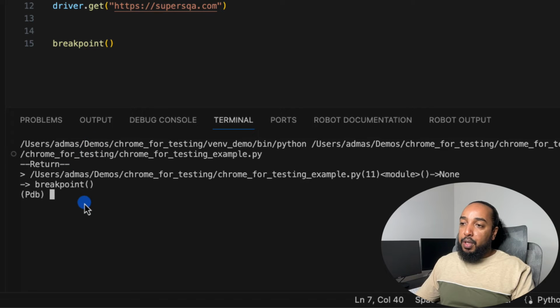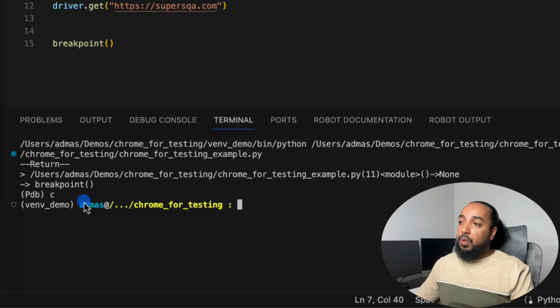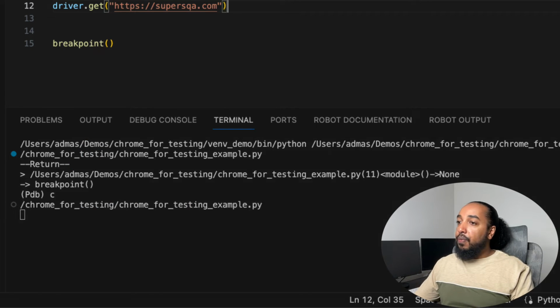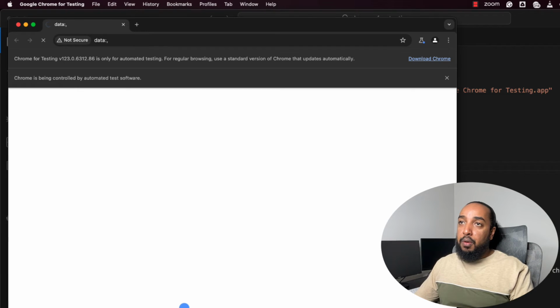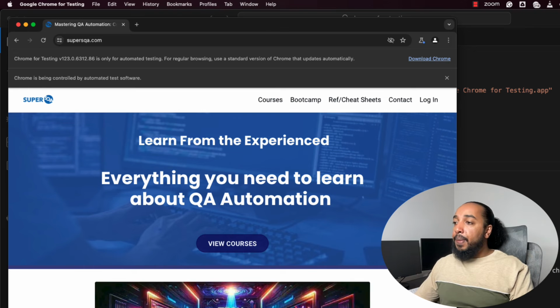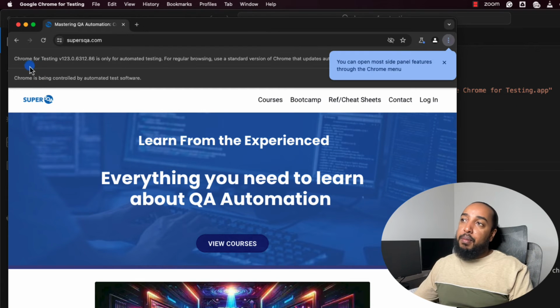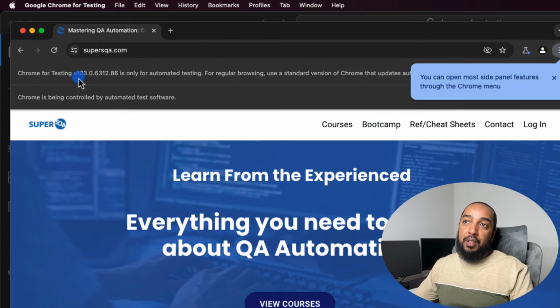Now we're going to run the script. So I have a breakpoint here. I'm going to hit C to continue. Then I'm going to execute the script. It's the same script. It's going to go to the same place. Now it's taking a little bit of time, but it is going to start. And I'm waiting for the browser to kick off. There you go. Browser is up. It did everything the same, except now we got a message here that says Chrome for Testing, with a specific version and everything else.